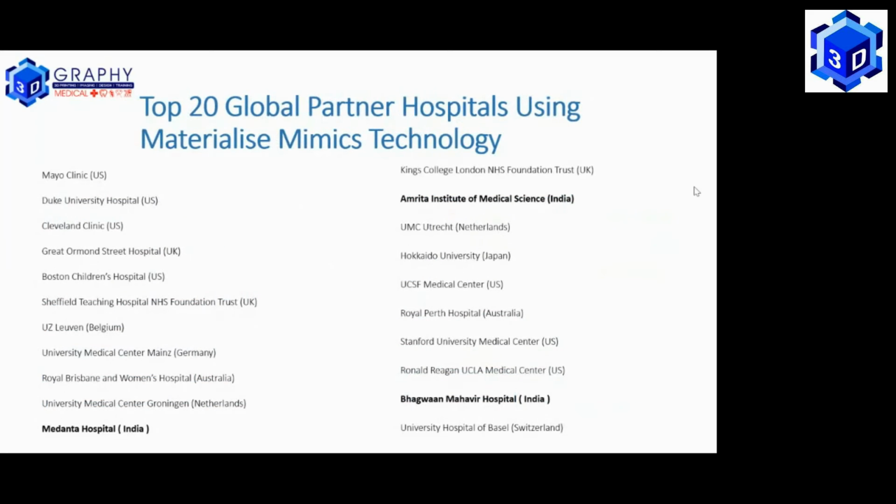Now, I'd like to end my slide with this. So these are our top 20 global partner hospitals using Materialise Mimics technology. We have recently added Bhagwan Mahavir Hospital as well this year. And as Dr. Mani also mentioned, Amrita has been one of our oldest customers, and I think one of the oldest adopters of the 3D point of care concept in India. And I would say, pardon me if I'm wrong, it might be in Asia Pacific as well. And we also have Medanta Hospital, which is also using our software.